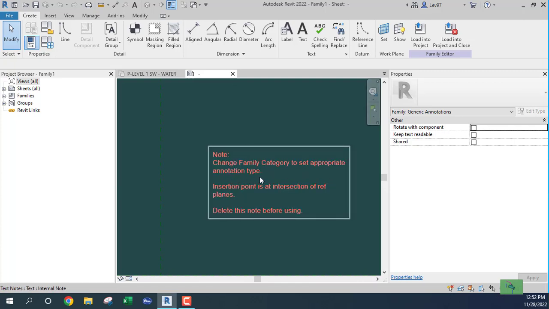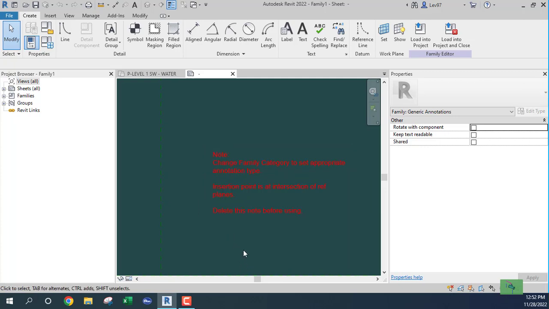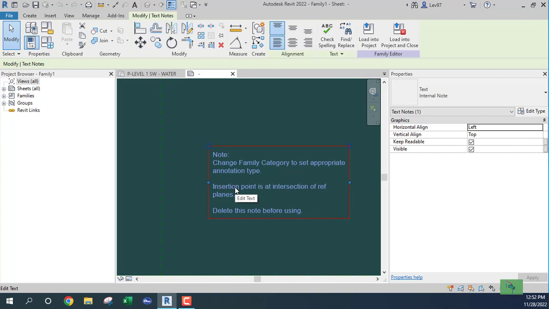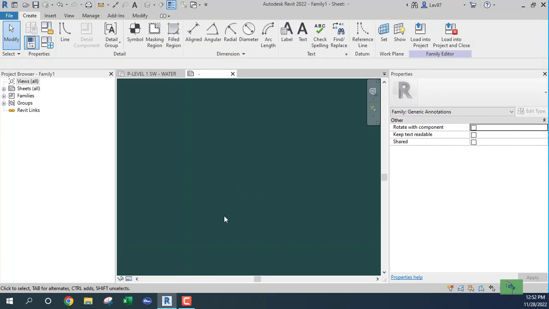It says, change family category to set appropriate annotation type. Insertion point is at intersection of reference planes. Delete this note before using. Okay, whatever that means. So what we're going to do is create an annotation. Let's just start out with that.